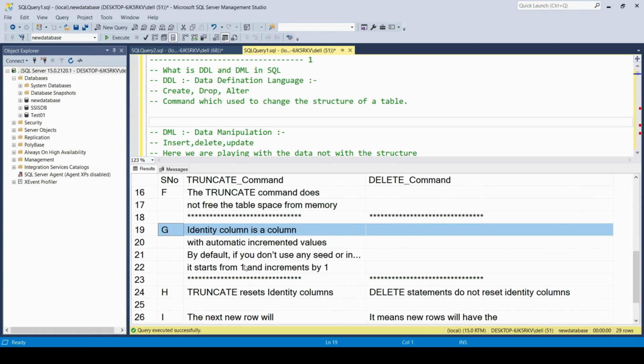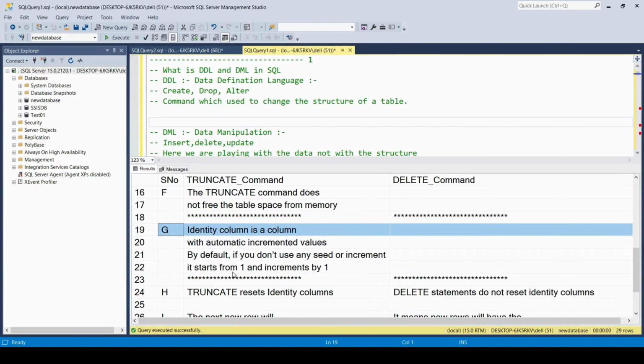This is a basic definition. I'll also explain this with some code so you will have more clarity. An identity column is a column with automatically incremented values. We define it in the table while creating the table, and when we insert rows, it will automatically increment by 1, 2 and so on. By default, if you don't use any seed or increment, it starts from 1 and increments by 1.